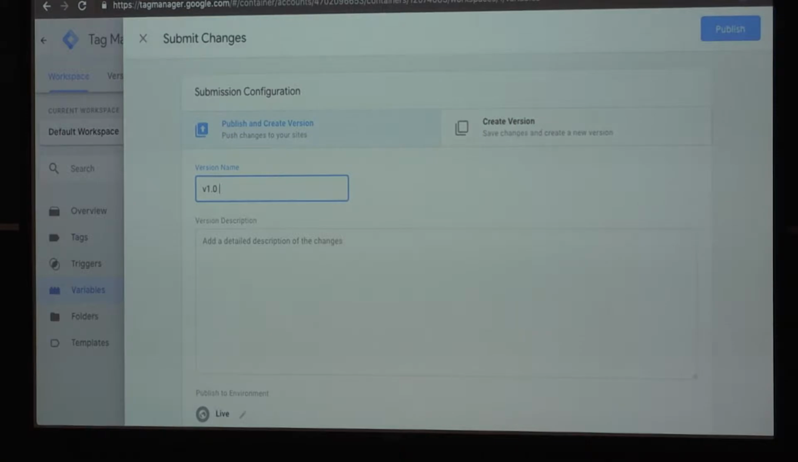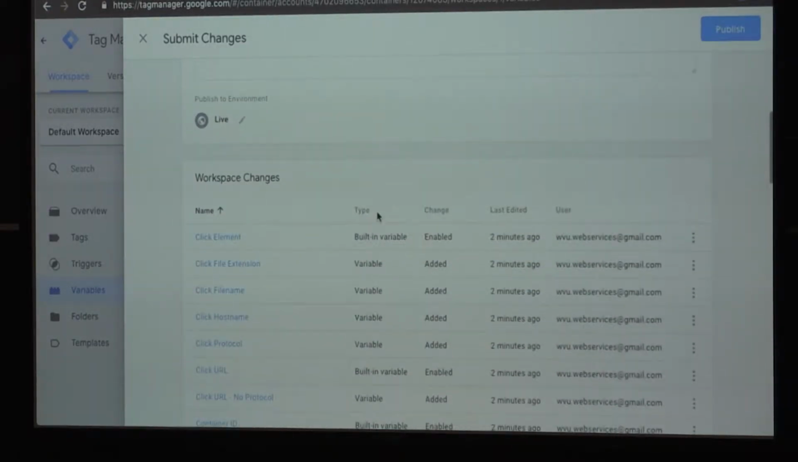So we'll do version 1.0, setting up. Give whatever details you want. But basically, as you make changes, you can preview them, and then once you're satisfied that these changes are working, you have to publish them. So we'll go ahead and publish.